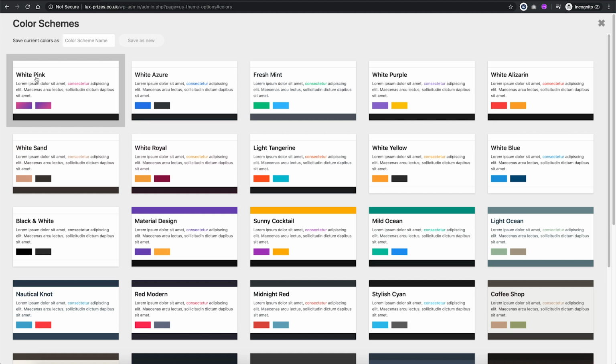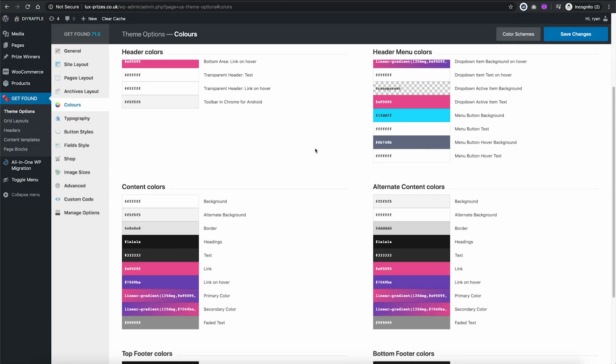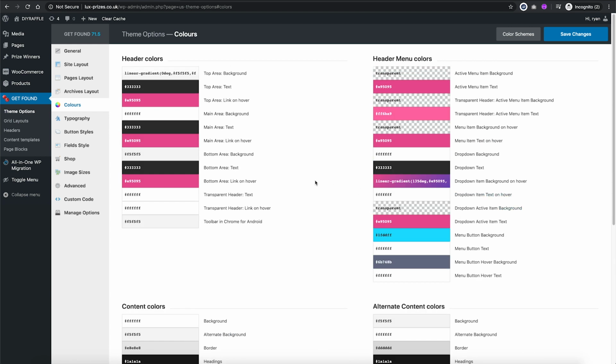So you can go from white, pink. So let's try that. That's actually quite similar to the demo site, just with a slightly different gradient. And you can tweak these. So say you don't want this pink, you can change that here with a color, anything you like, change it up and down. Maybe you want a blue, but for now we will just leave it as the color scheme white pink.